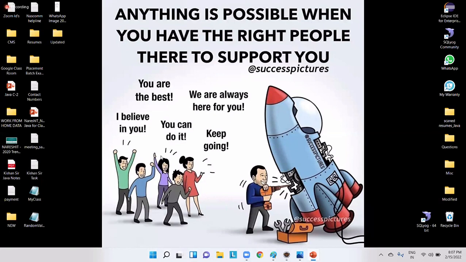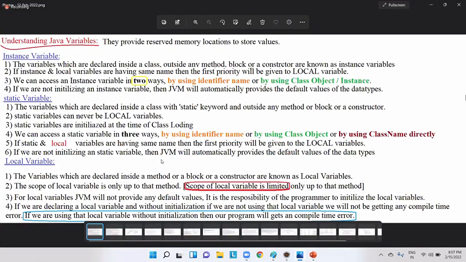All right, now come on, let us start our session today. So guys, on Saturday, which topic did we discuss? We discussed variables. I told you in Java, generally there are 3 types of variables: instance variables, static variables, and local variables. For instance variables and static variables, the JVM will automatically assign default values. For local variables, JVM will not assign any default values. It is the responsibility of the programmer to provide the values for the local variables.